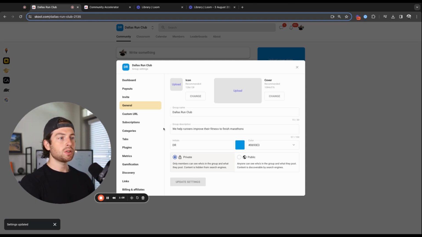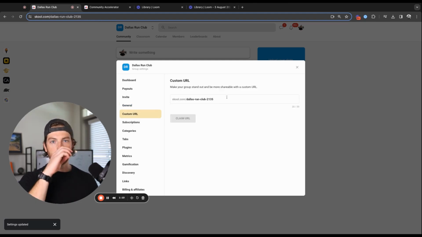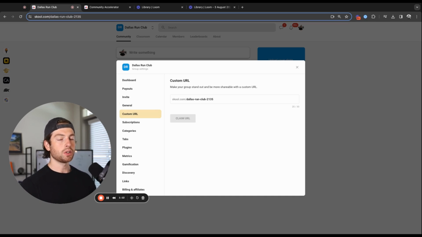So next, you can choose a custom URL. So every time somebody clicks your group or you send a link to somebody's group, you can change the backslash in it so it doesn't have these weird funky numbers in between it. And for here, I would just do Dallas Run Club.